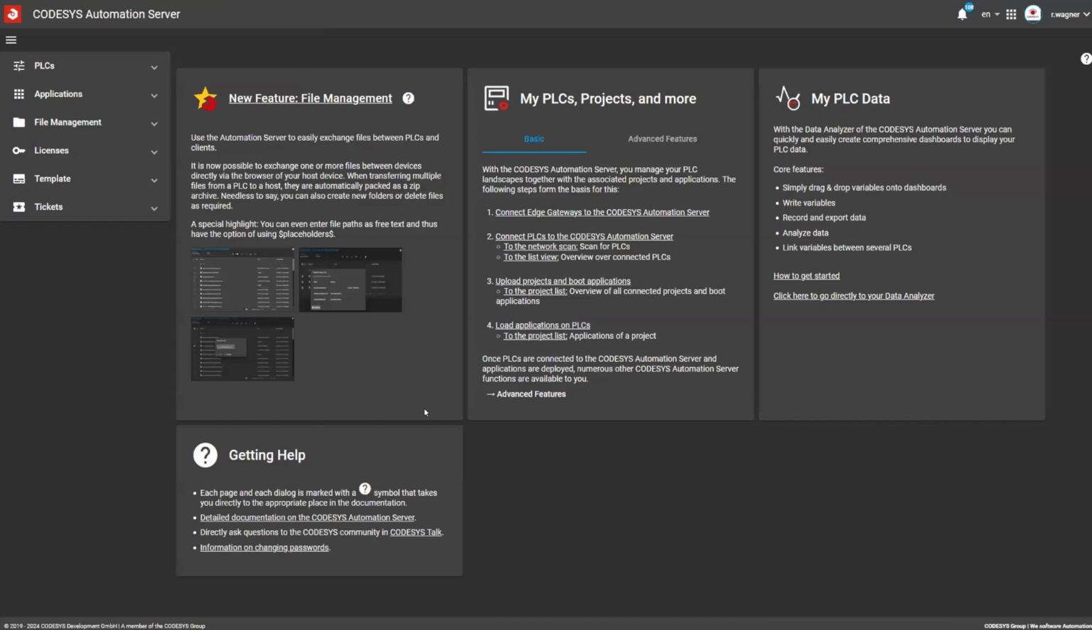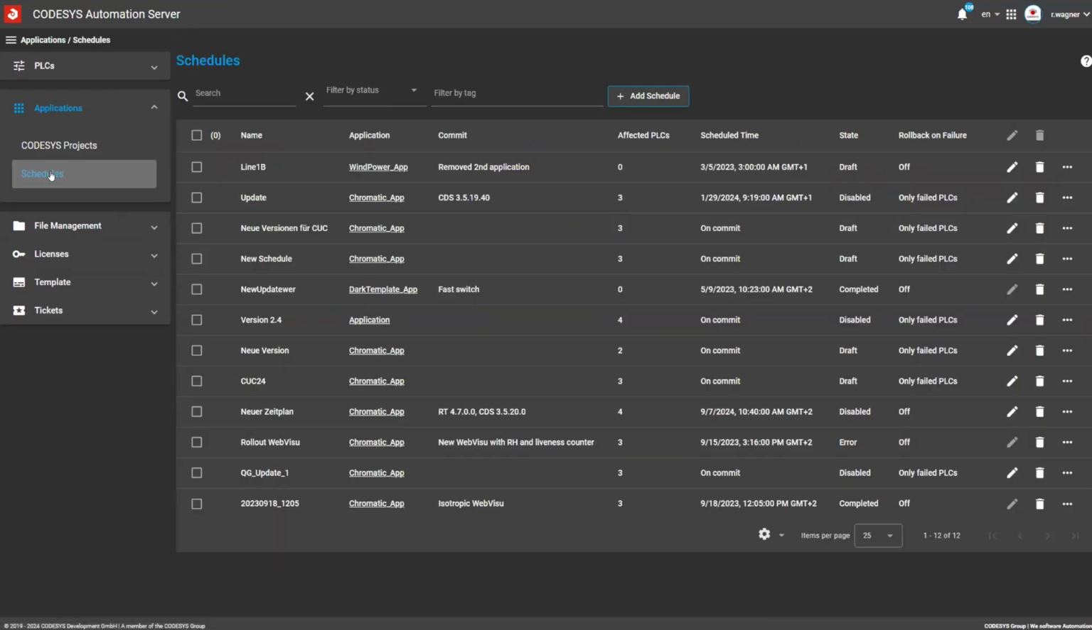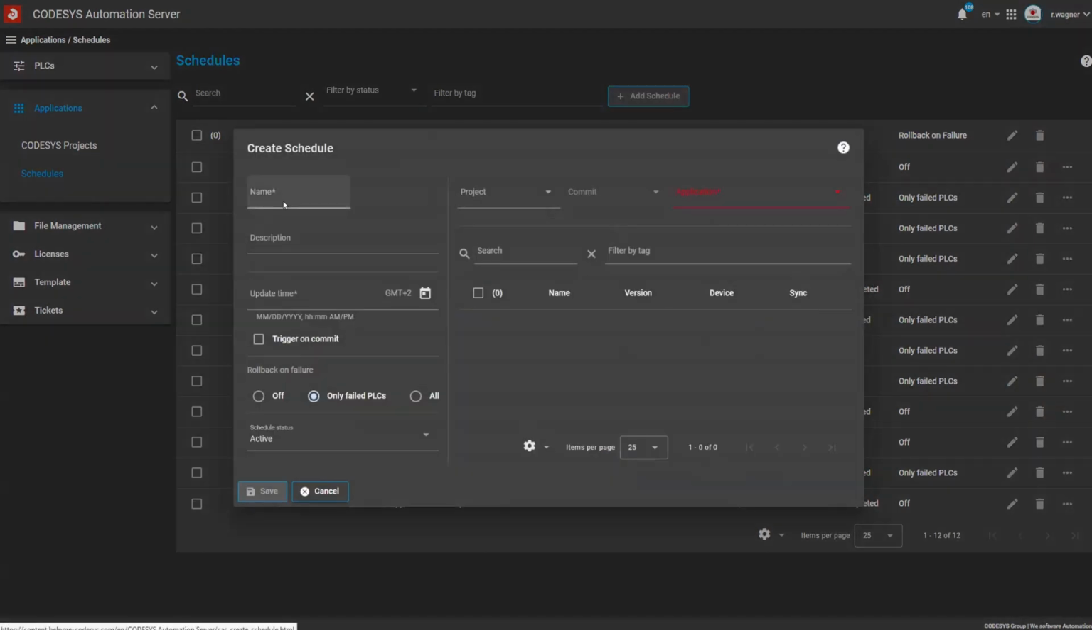So going back to the automation server and going to the applications, you see that there's here a menu for schedules. There's already a list of existing schedules which we used for, of course, presentation purposes. I could add now a new schedule, give it a name, for example, rollout latest app version. Of course, this is a very generic name now. Give it a special description: roll out to version 1, 2, 3, 4, whatever you want to write.